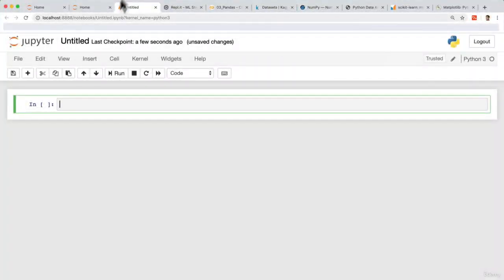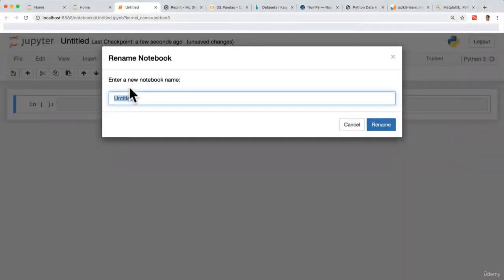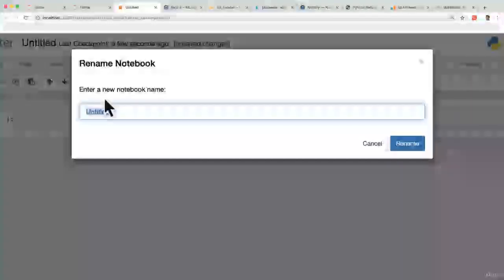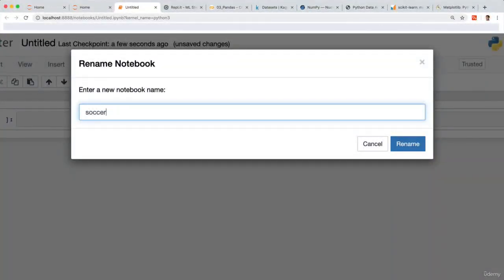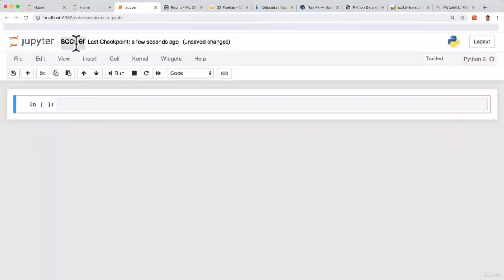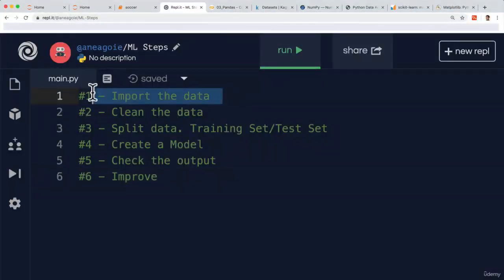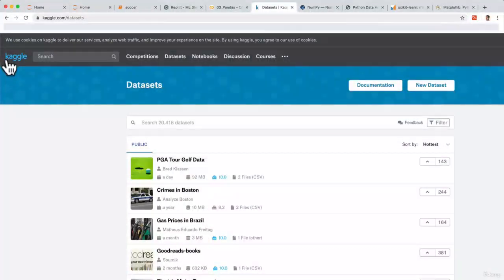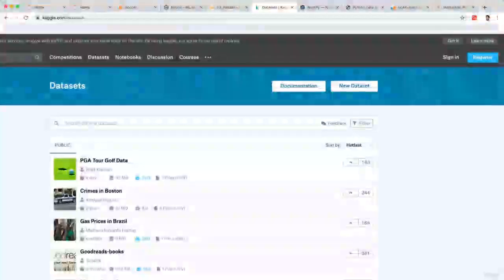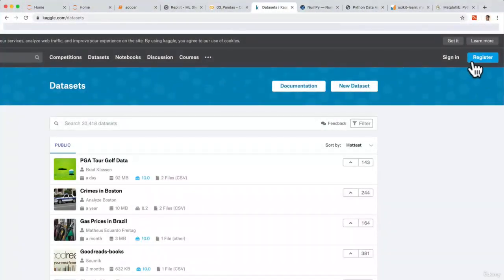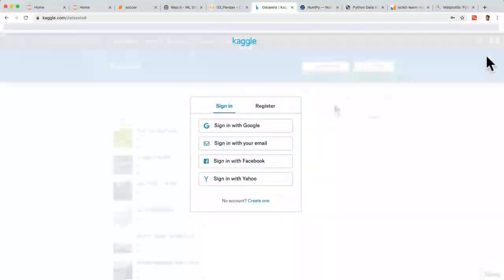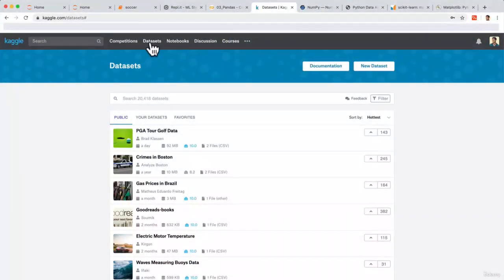So once you create that notebook, title it whatever you want. In our case, we're going to be exploring some FIFA soccer data sets. So let's just call it soccer. Now, in order for us to learn about data science and machine learning, we remember our steps, right? We have to import the data. So we get the data from what we explored last time, which is Kaggle. If you haven't registered already, make sure you do that. Otherwise, just sign in. And once you're signed in, just go to datasets.